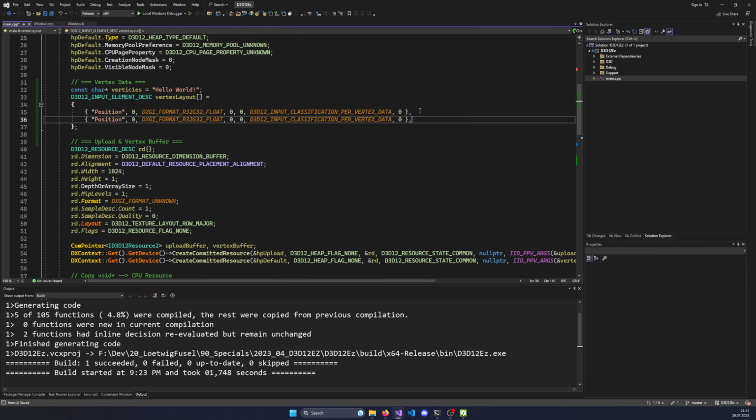You could also do it differently, right? You could also define it like that, like position X and position Y, and you could specify it both times as that one. The only thing that then would need to change is this offset, right? This offset would now be at 4, because now we have a 4-byte offset, a 32-bit float offset in between here.